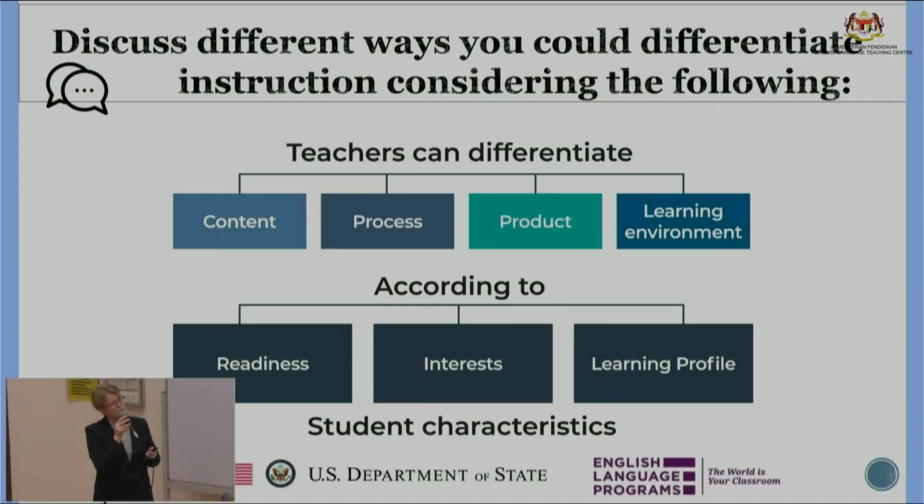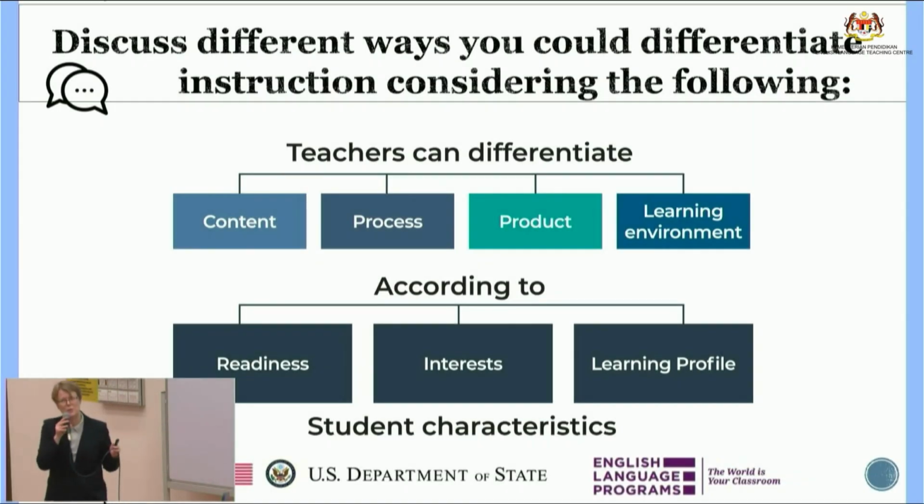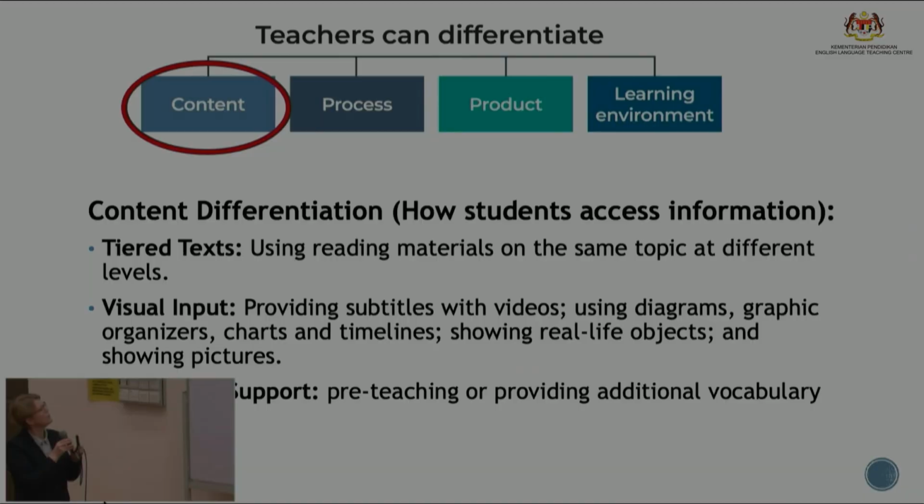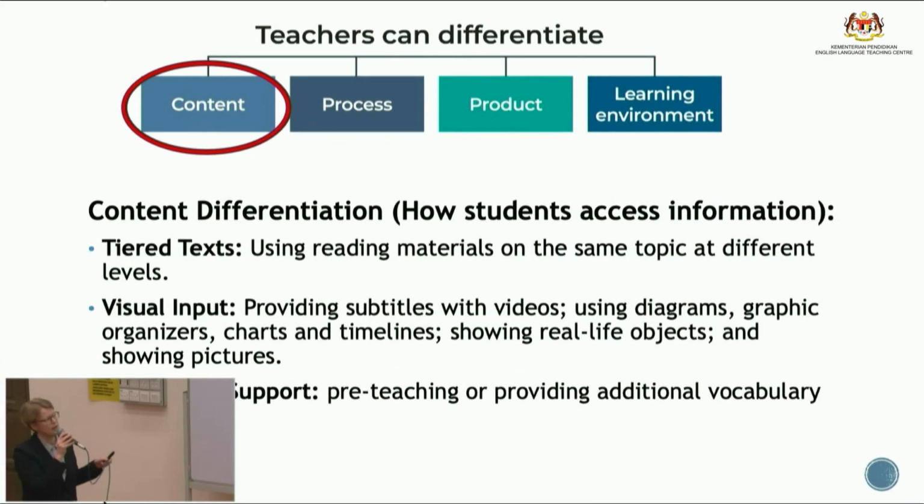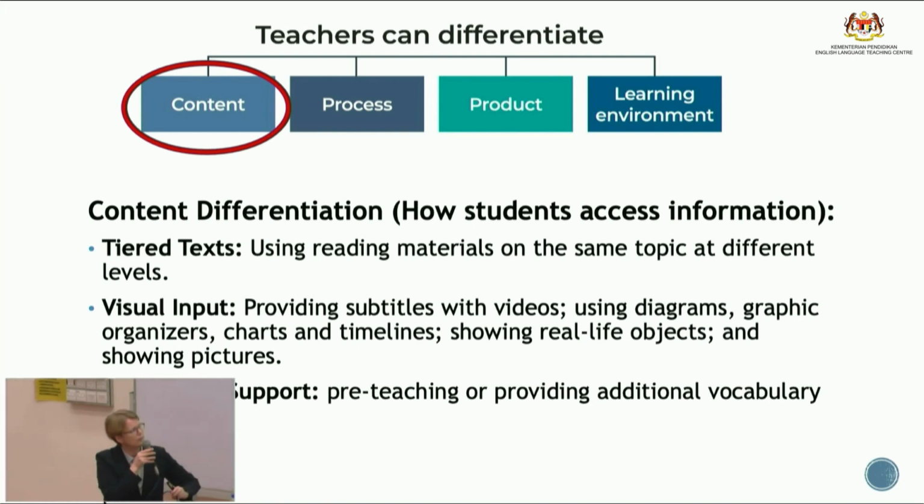Okay, so maybe we'll skip the discussion and we'll move on to some examples just for time, okay? Okay, so content differentiation. So this is how students access information.